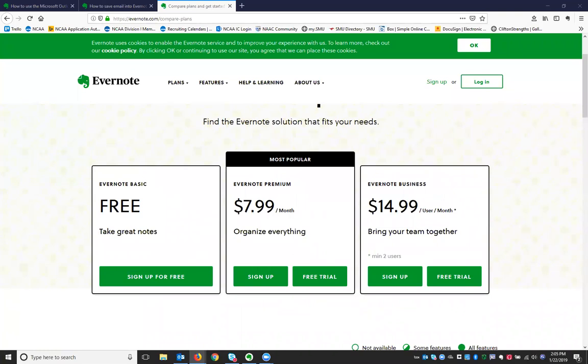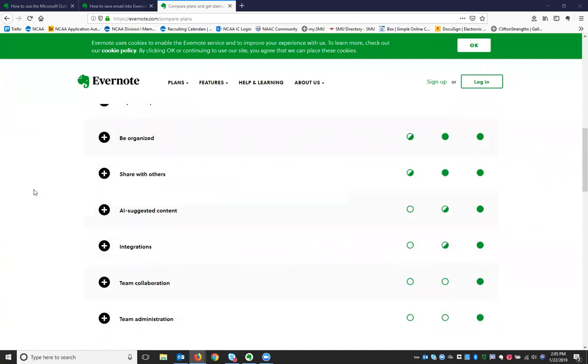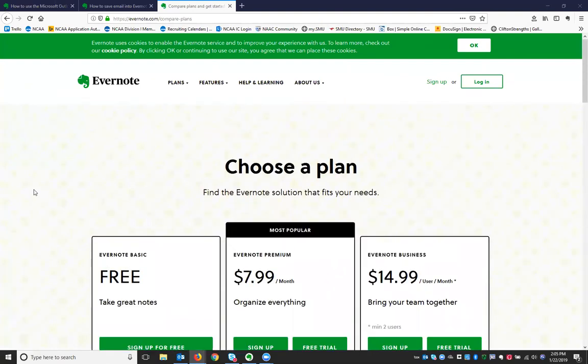Evernote Basic gives you about 60 megabytes of new data per month. With any of these accounts, I want to stress that there is no cap on the amount of data overall that you can save. It's just a matter of how much new data you can have per month. On the basic side, you get 60 megabytes per month, which is about the size of one full-length MP3 album. If you want a more in-depth compare and contrast, it is below here, and you can find that on the compare plans page.